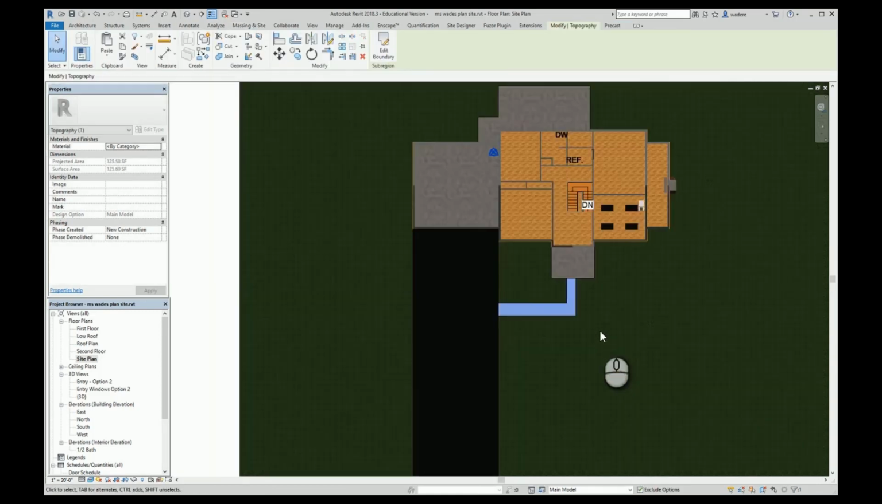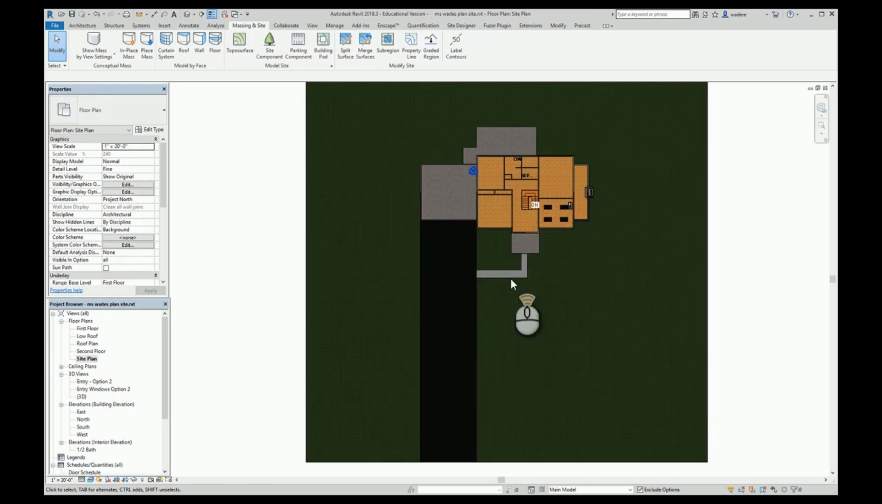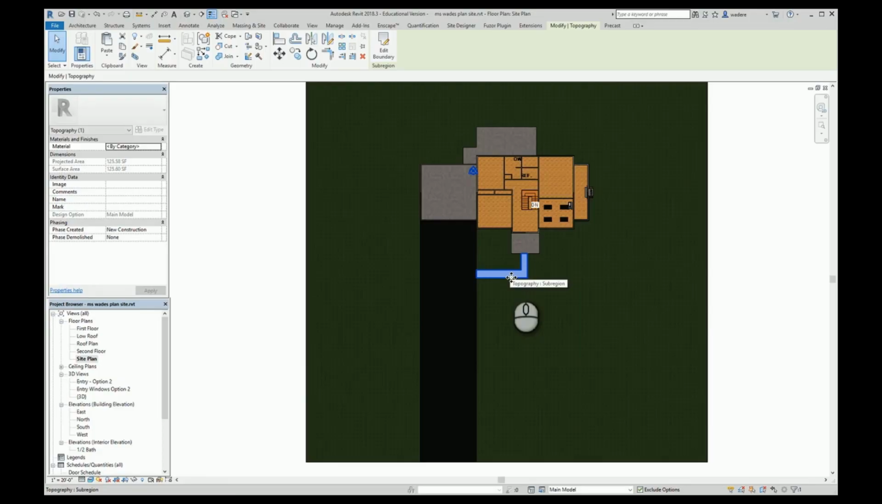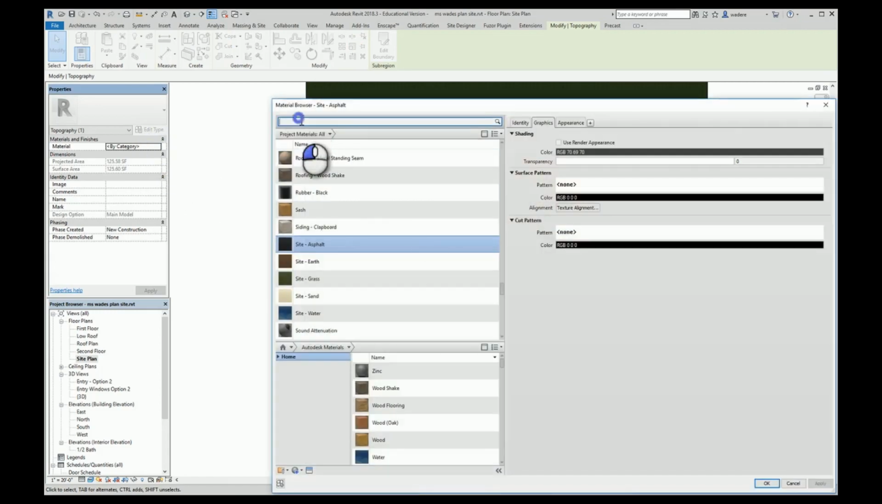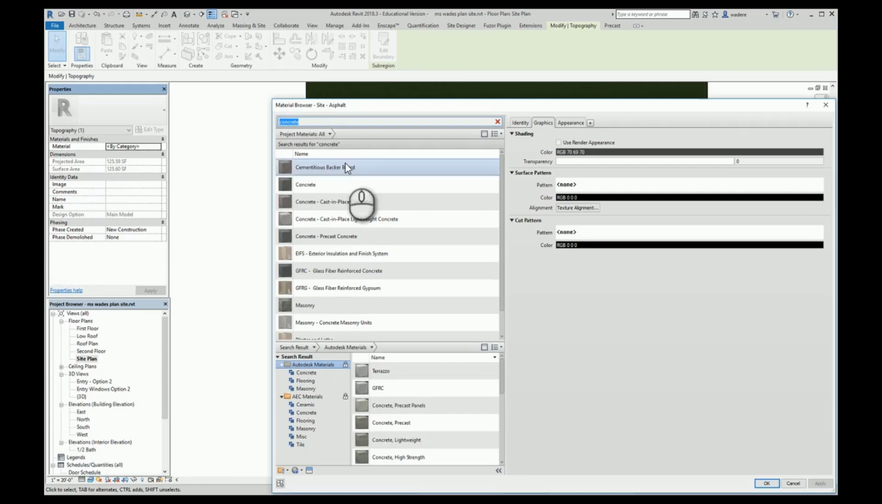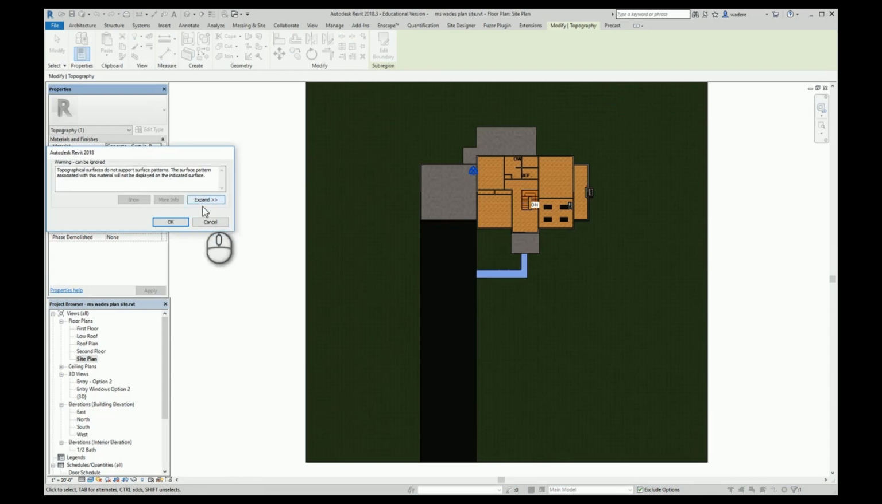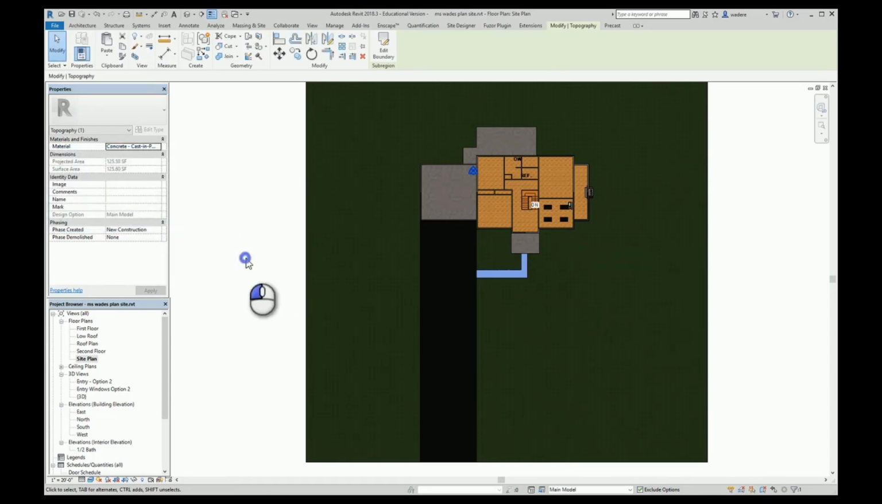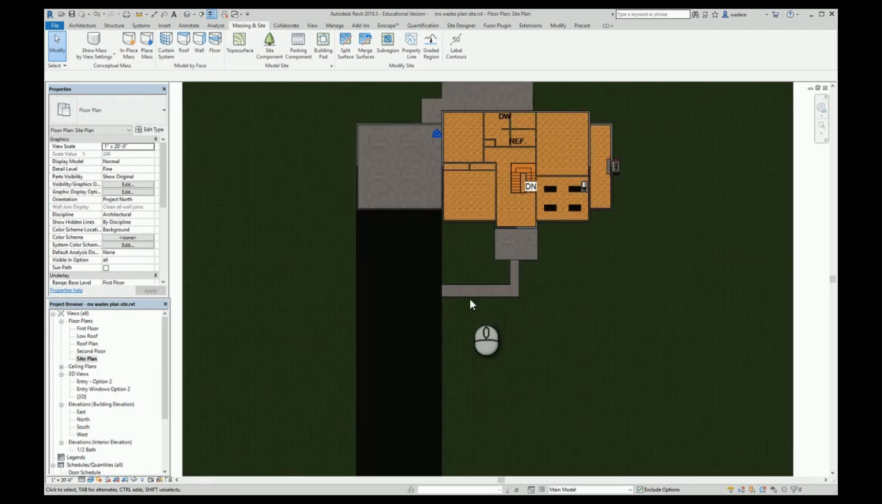And I'm going to click on the check mark, and again it made another subregion. If I select my subregion for my sidewalk and I come over here to the materials on it and type in concrete, you'll see I have cast in place concrete, which is probably what this would be, or a lightweight cast in place. I'm going to say okay and okay, and it's just going to tell me it's not going to put a subsurface hatching on there, and that's fine. So now I have all of that.